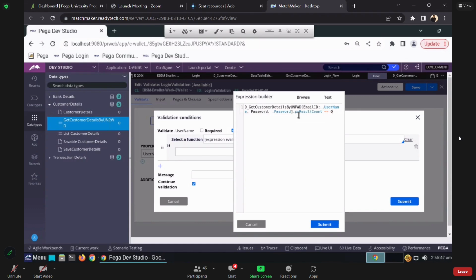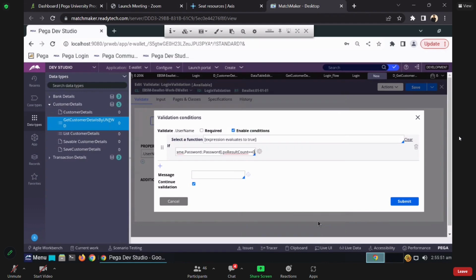If this data page is giving the px result count value as 0, then simply I can say that the username or password is wrong. Submit it. Under message, write username or password is wrong. No, you should not say and. And means both are wrong. Sometimes the username is correct and the password is wrong, sometimes the password is correct and the username is wrong. So you should say or: username or password is wrong.